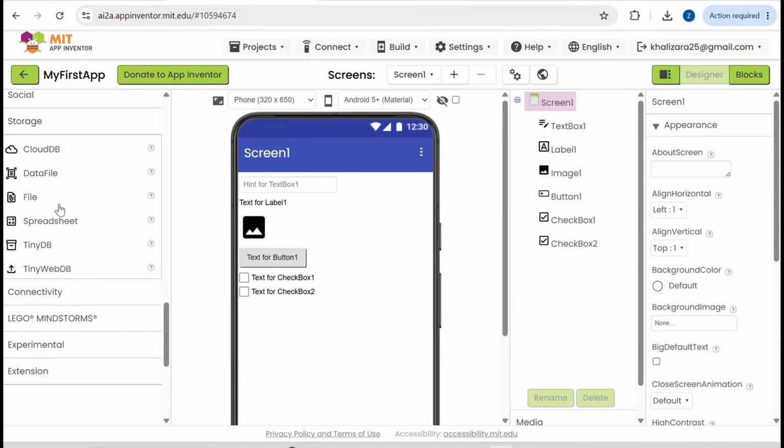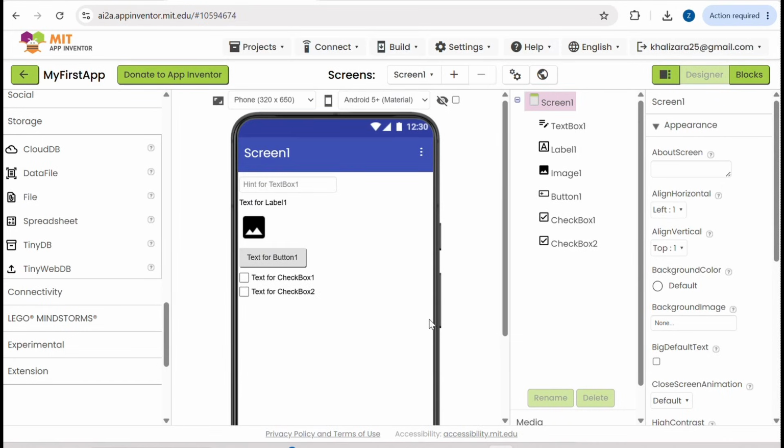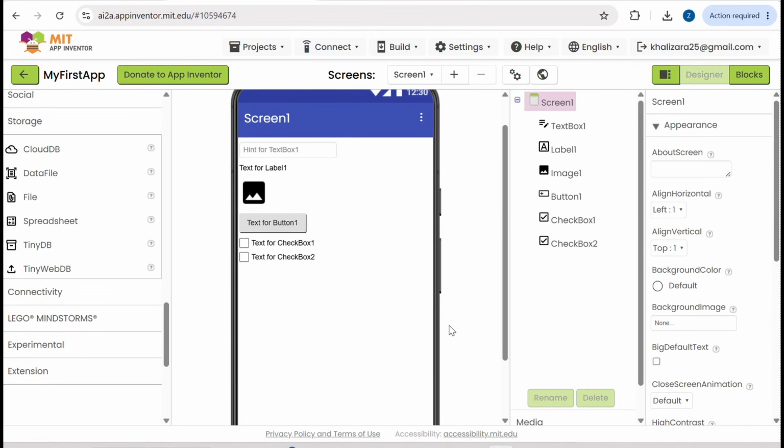Okay, after the palette, another thing we have is the viewer. This phone interface you're looking at is what we call the viewer. This is what gives us the appearance of our app. It gives us a testing ability to see how we are building our app. It's actually a phone screen.